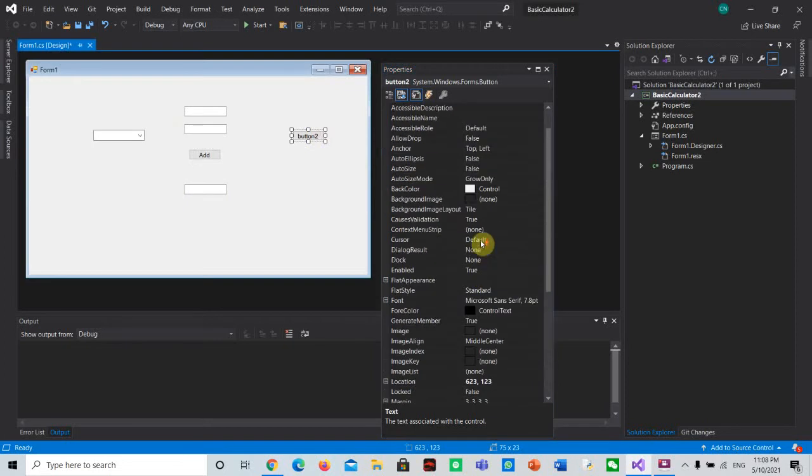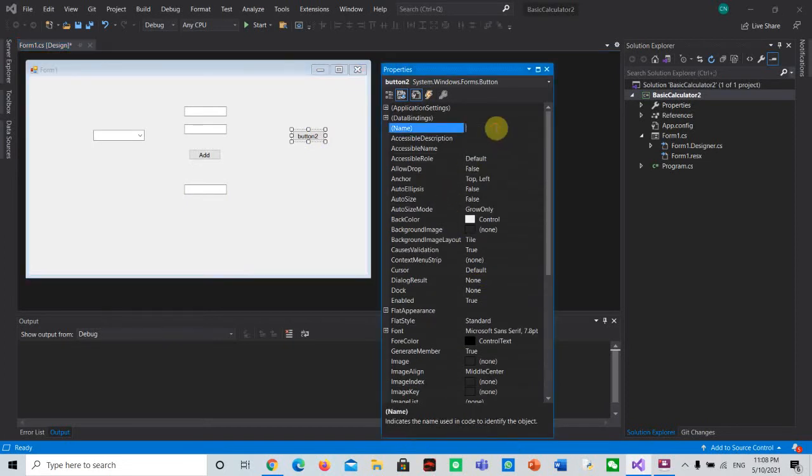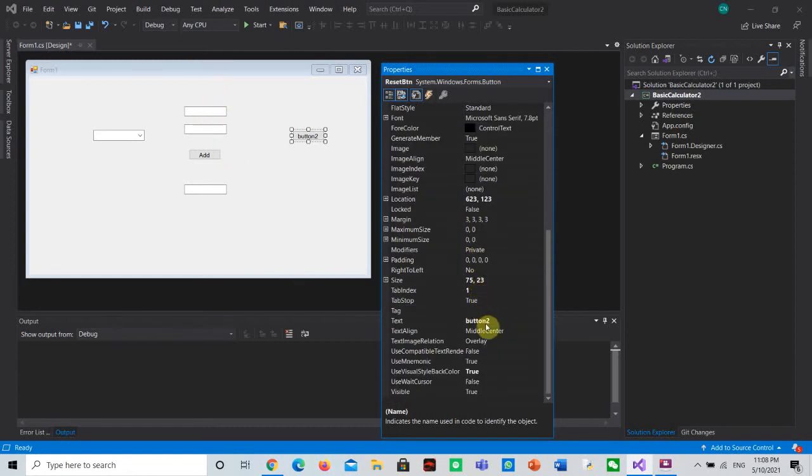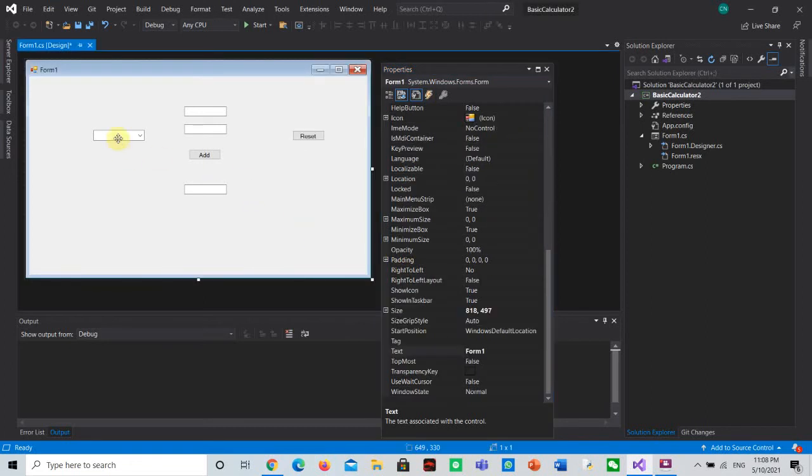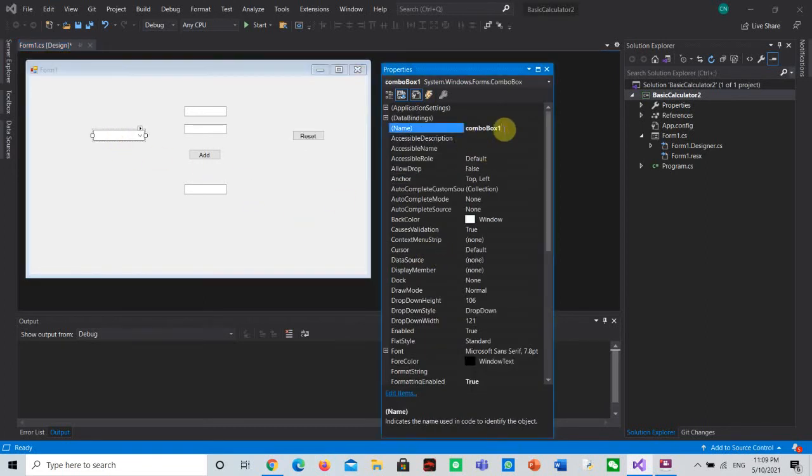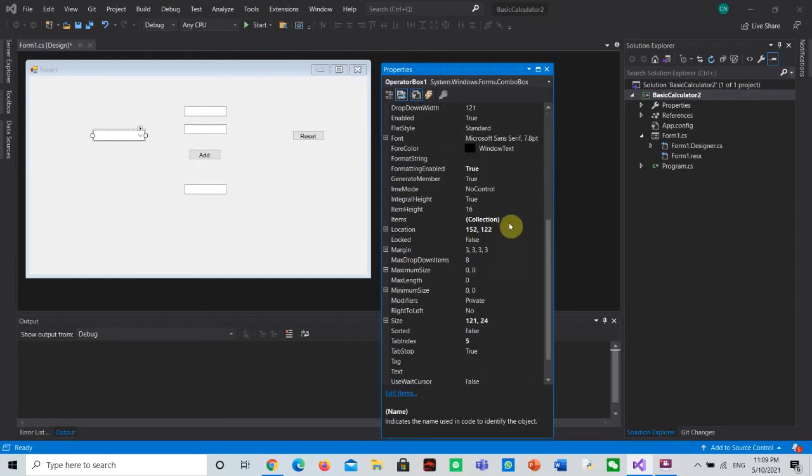And then this one, what is button 2? For this purpose, I want to design it like a reset button. Reset button. It will reset all the values the user typed, and the text I will just change to reset. And then for this part, what is this part? This is a list, the operator box. Later I will show you what this means.